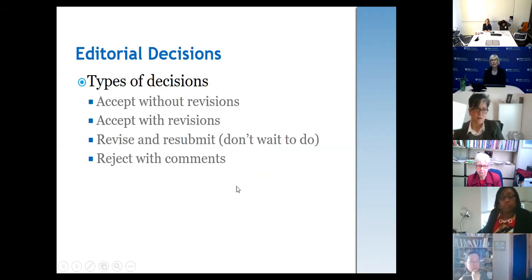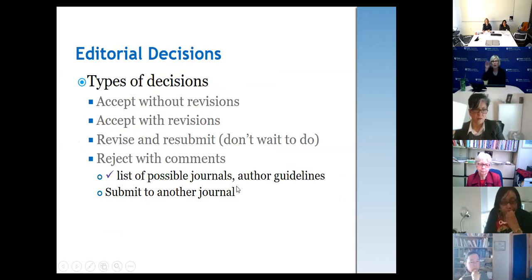And then papers can be accepted without revision, very unusual. With revisions, most decisions are revise and resubmit. Don't wait to do them. You don't want to get all new reviewers reviewing it. So try to do that within the time limit that the journal gives you. And it might be reject with comments. And then you're just going to cross that one off and you're going to the next journal on your list. But I want to just highlight again, accept with revision would be wonderful. Revise and resubmit is really, really common.